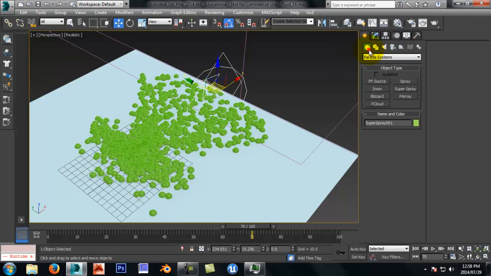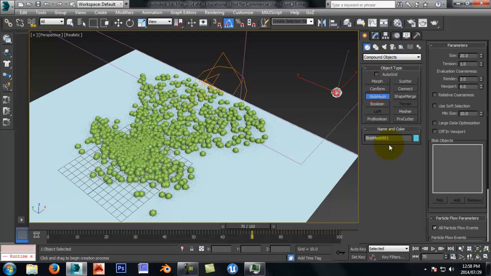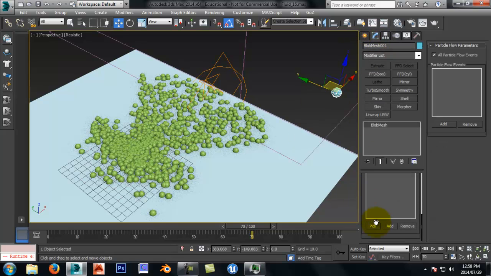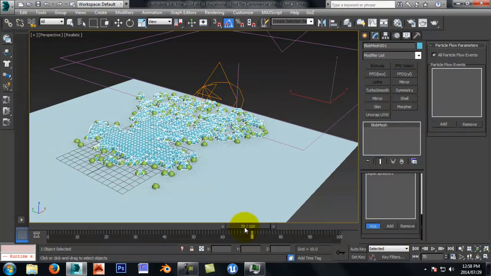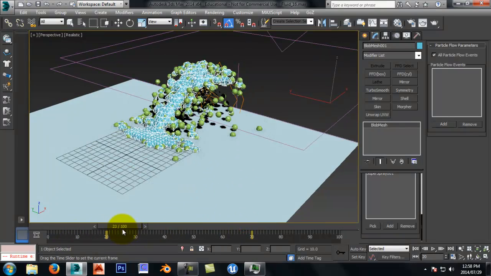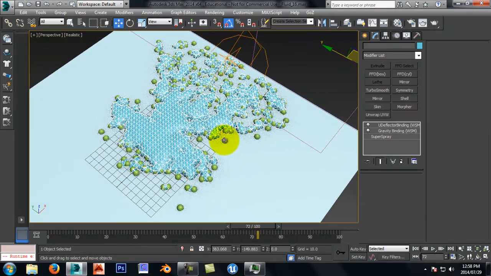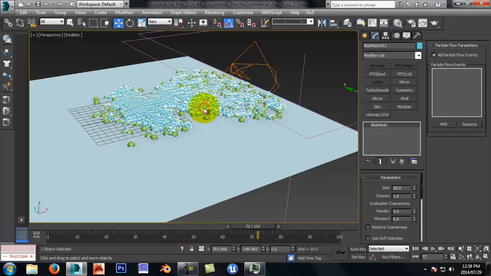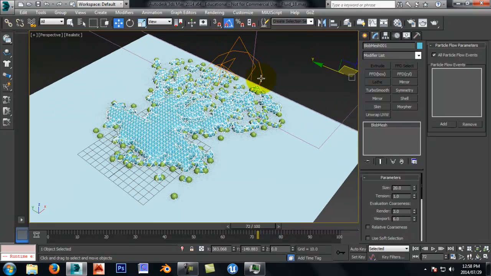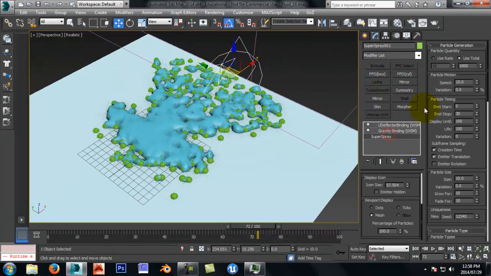Rather, under your create tab, go to compound objects and add a blob mesh. And then you just have to pick the object you want it to emit from. So you go underneath here and you say I want to pick that one as an object. You can see now it's given you a rough mesh of what it's going to look like. All it's trying to do is follow all these little balls and try to create some sort of fluid dynamic you want.